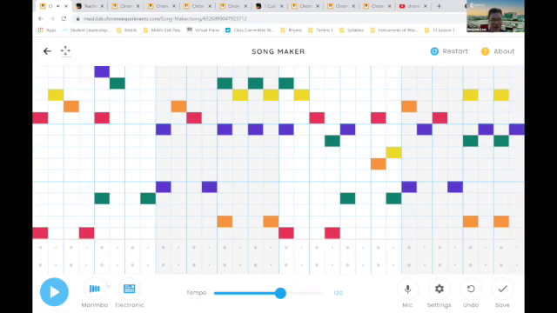Okay, so I think it sounds quite nice. Once you're satisfied with the notes that you have written, you can go ahead and change the tempo to be something faster, or it can be slower, all right? Okay, maybe this is a bit more relaxing.